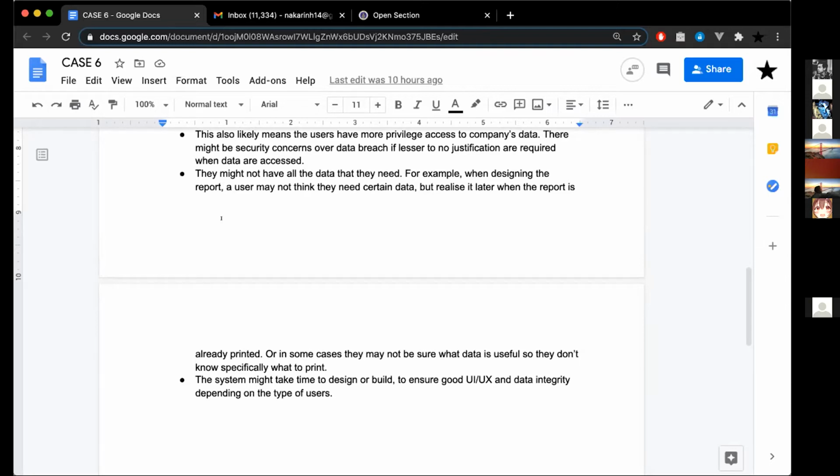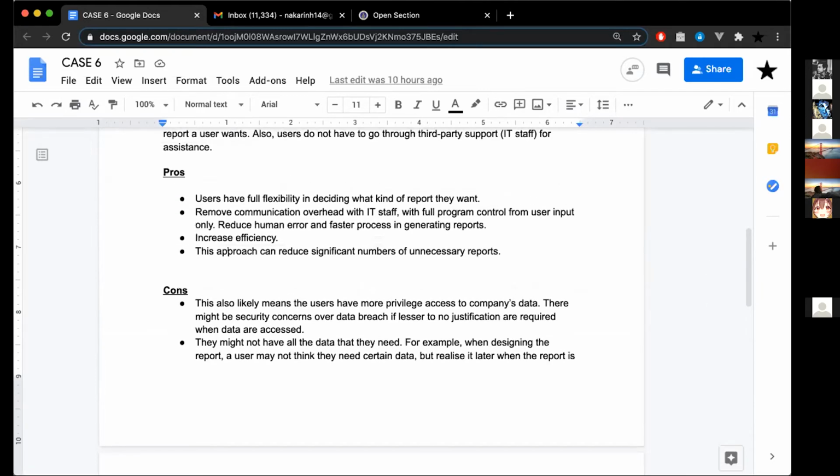So this could lead to more wasteful reports being generated. And also the system might take time to design or build, as it needs to be a really powerful, fully user-controlled input program. So developers need to make sure it has a good UI/UX design, it's easy to use, and all the data need to have high integrity, make sure it's correct, and also it needs to satisfy all types of users. Yeah, that's all we have.